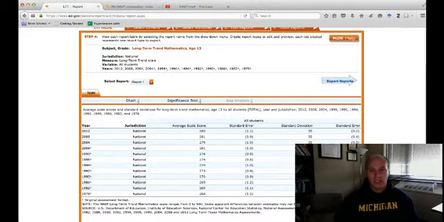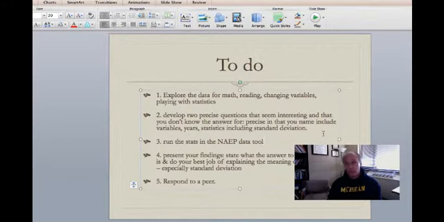And you see here, actually the information I got here is fairly simple because I didn't select subgroups. But you can see the years here, the average scale scores, what's been happening, and the standard deviation. So here's the directions, and these are also in the checklist, but I want to do a little more explaining here. All right, first, I want you to explore the data.